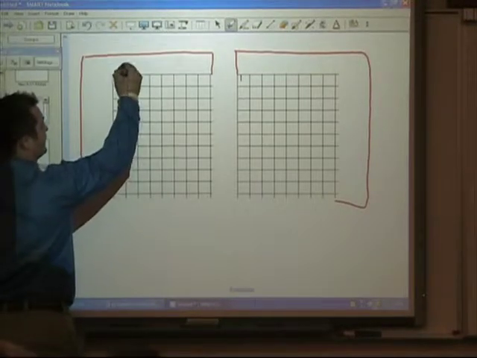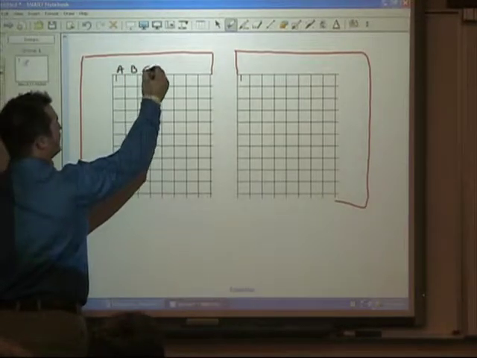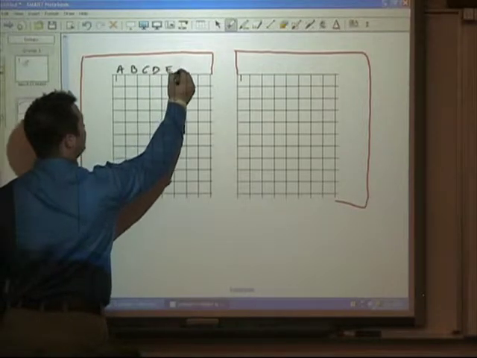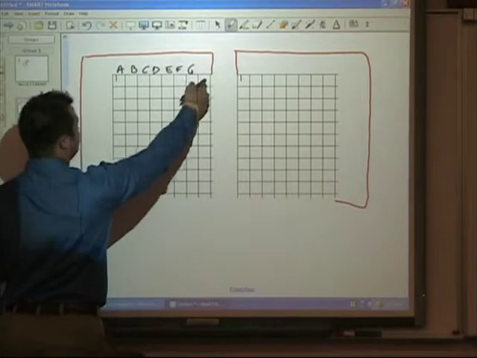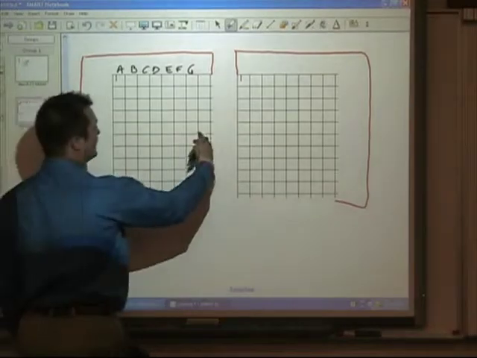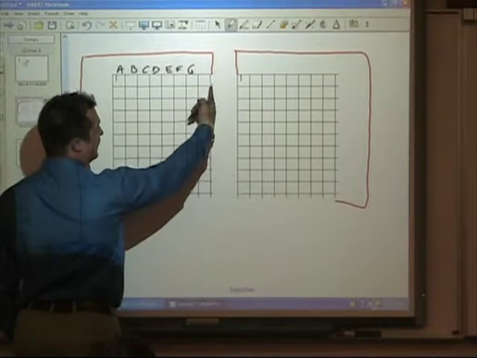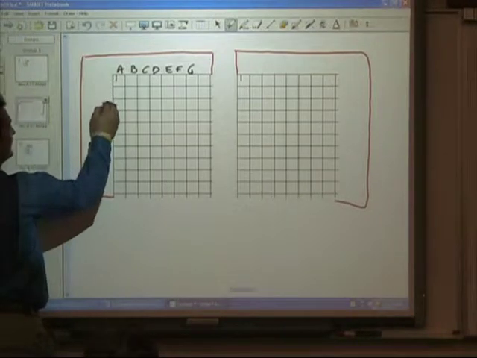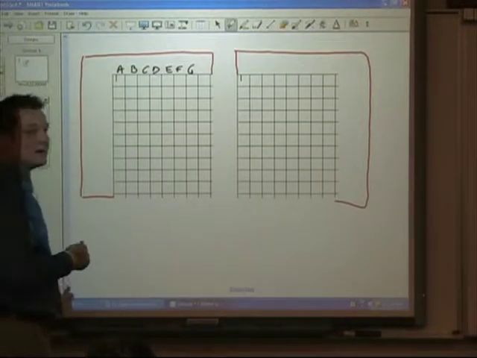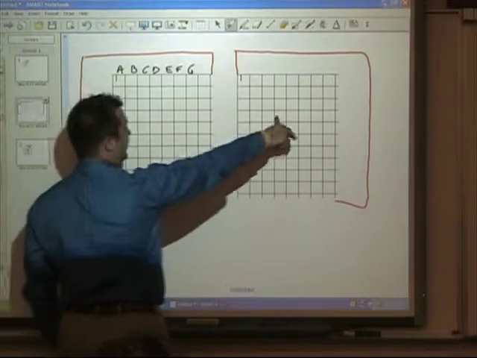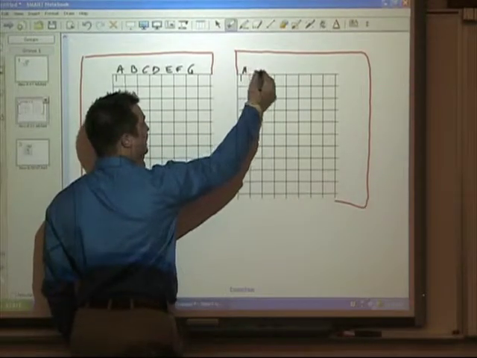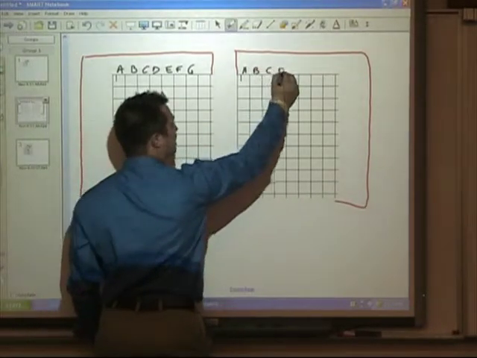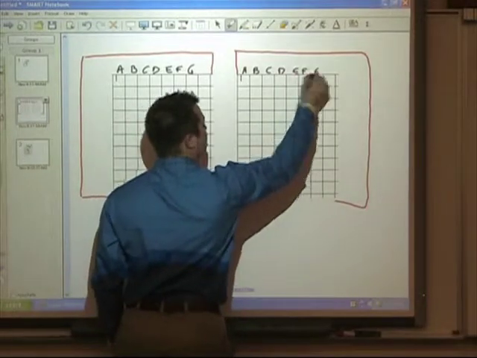Label the top A through G. If you have extra columns, that's fine. If you have a little bit of extra space, like a half column, don't count that. So if there's a little bit of extra hangover here, start at the first full square. If you have this part, do the same thing. So start in the upper left. A through G.